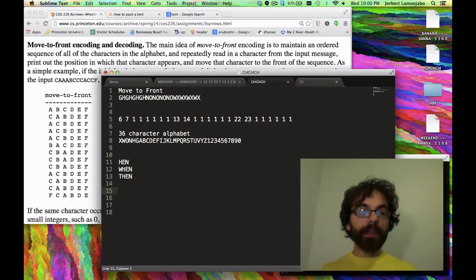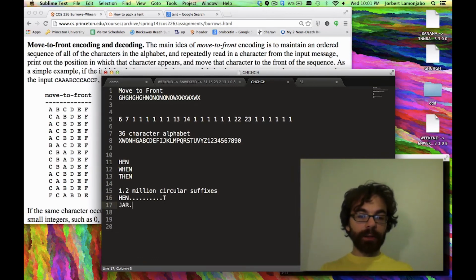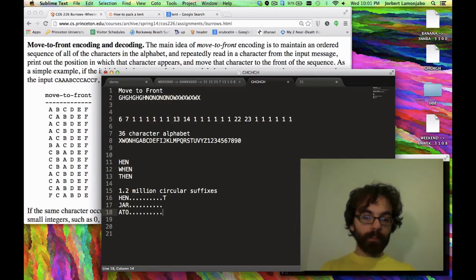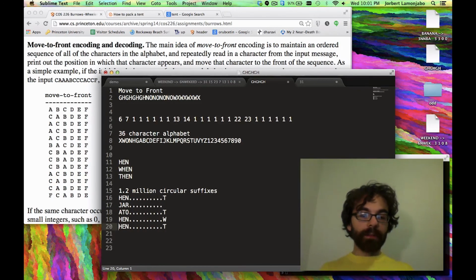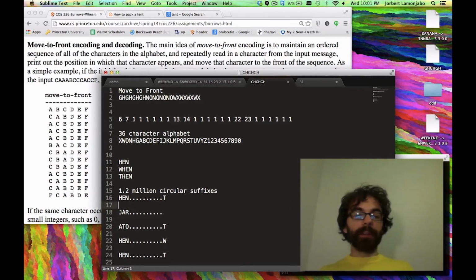So if we think about what happens when we form all the circular suffixes for a text, so say Moby Dick, I form 1.2 million circular suffixes, 1 for each letter of the book, and I get, let's say, hen, T, jar, space, ato, T, hen, W, hen, T. These are obviously not in order. Otherwise, you would see the same letter creeping along.